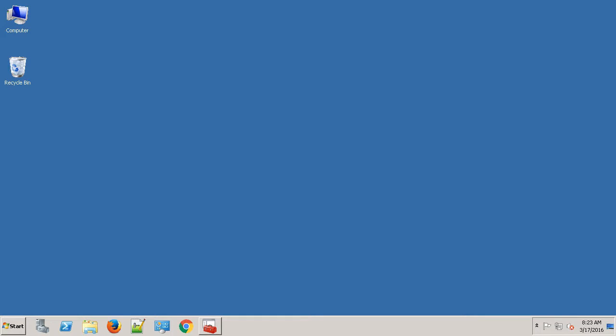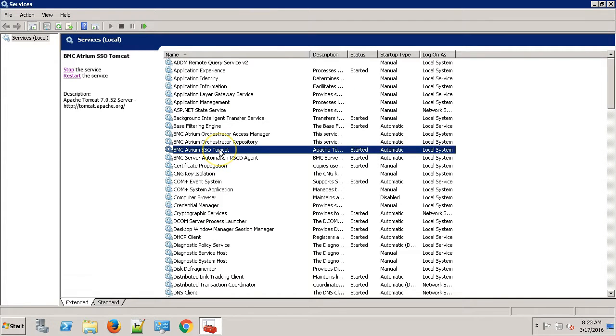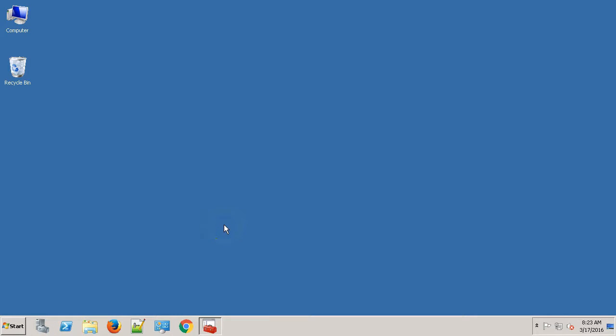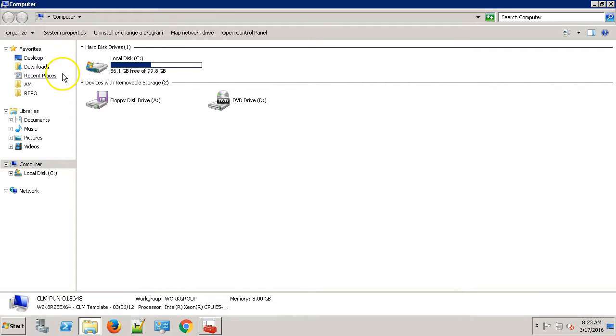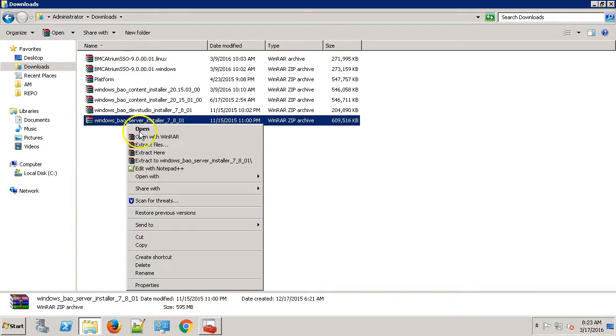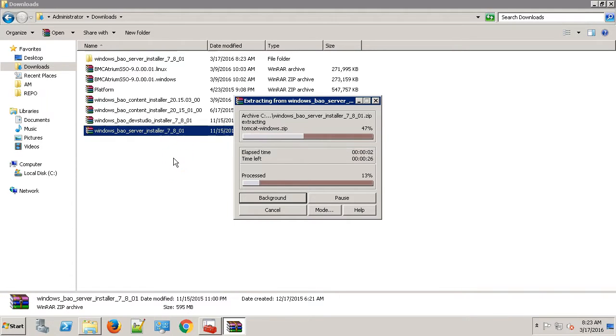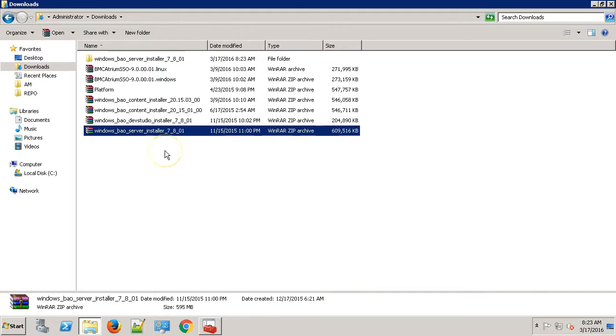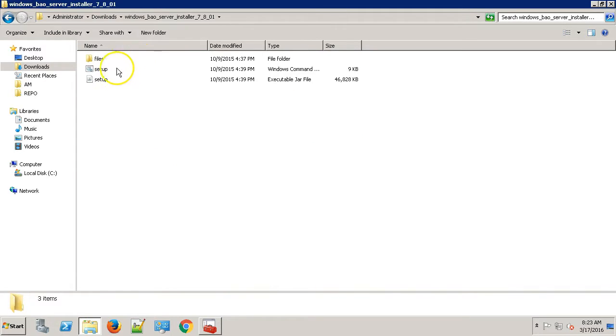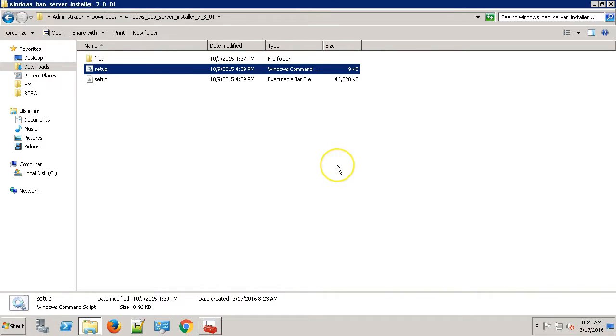Next, we need to install Atrium SSO. For the purpose of this video, I have already installed it, as you can see over here. Now let's quickly upgrade the repository server from 7603 to 7801. Let's extract the installer package. Run the setup.cmd file.